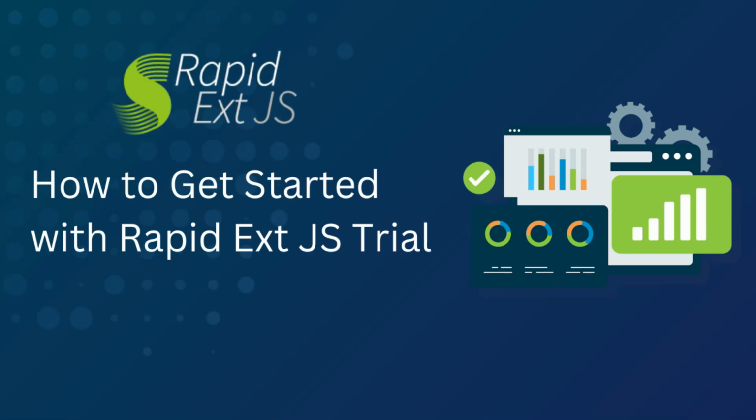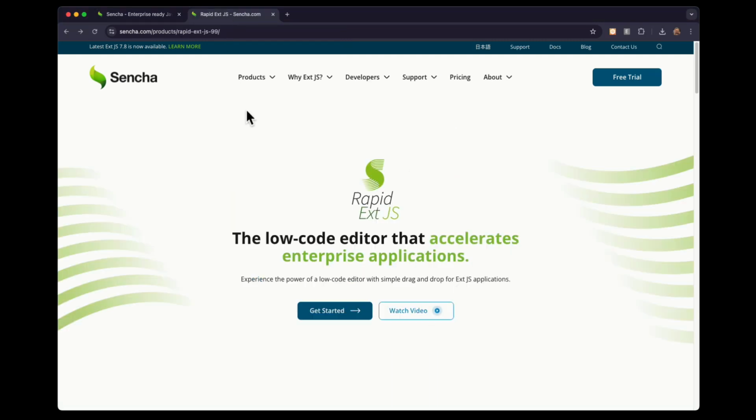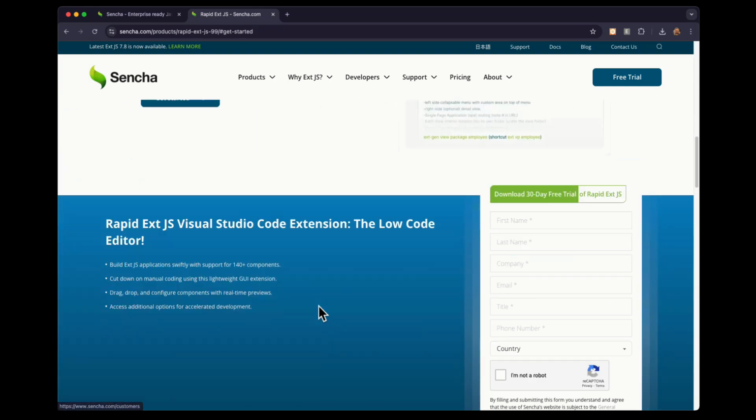In this video, we will overview the process of obtaining a trial version of Rapid Ext JS. On the Sencha homepage, click the Rapid Ext JS button. You will be brought to the Rapid Ext JS landing page. On this page, click the Get Started button.